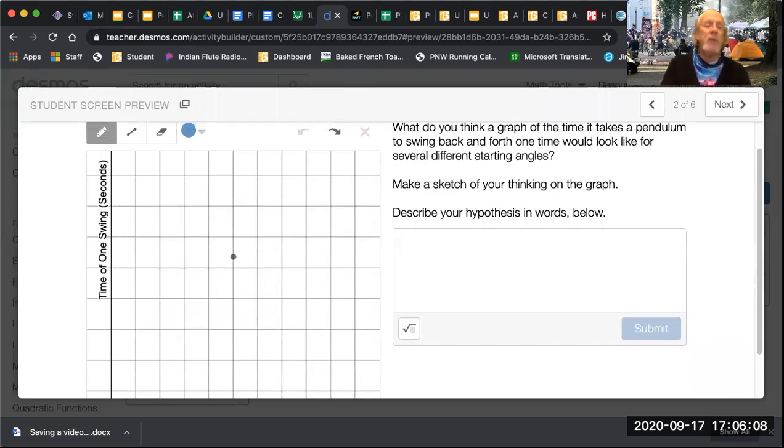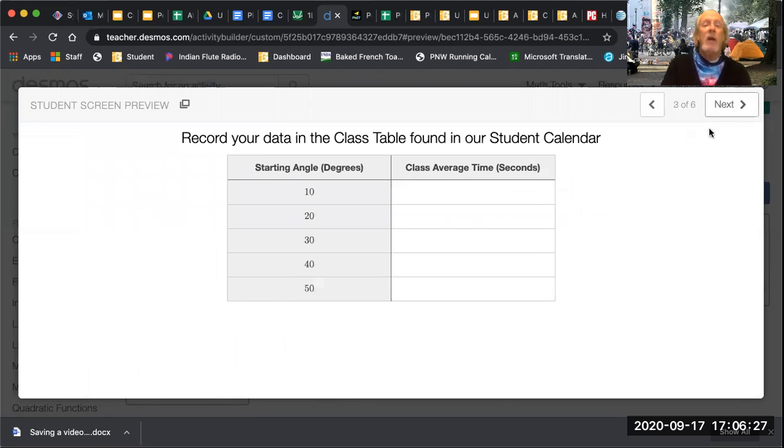If I drew it this way, I might say, well, as the angle increases, it has farther to go, so it's going to take more time. That might be one way. If I went this way, I might say, well, the higher it is, the faster it's going to go, so the less time it's going to take. So you have to decide what you would like that to say. So fill that in. And last, you're going to do the simulation for 10, 20, 30, 40, 50 degrees.